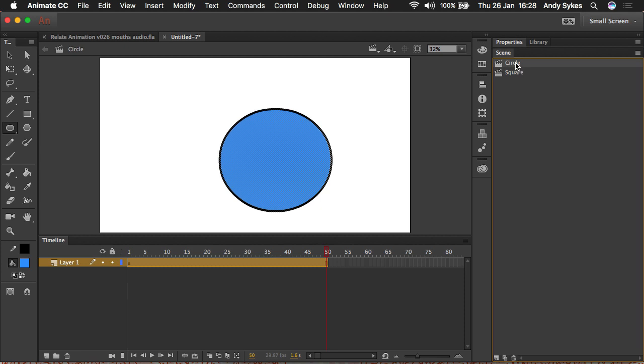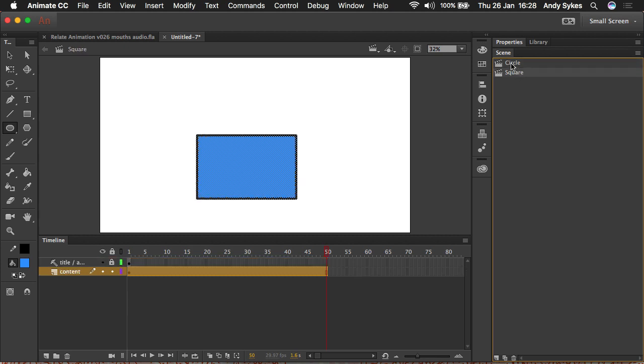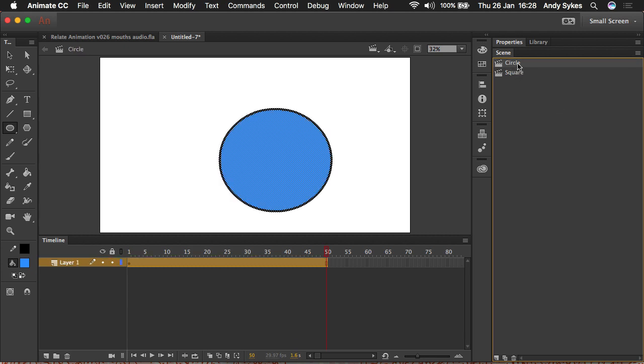I might think, hey, this circle scene is so great that I want to reuse it after my square scene. So I'm going to click on my circle scene and go down to the bottom and click on this Duplicate Scene option here, and then we get Circle Copy. I can drag that after my square and call it Circle Revenge. So we've got another scene of 50 frames with our circle there.